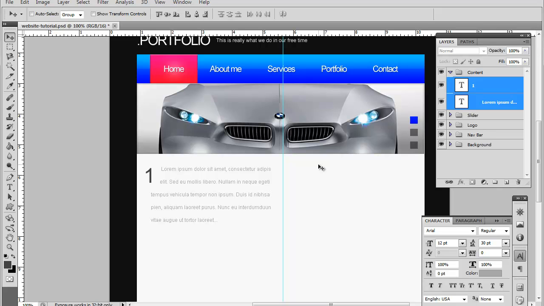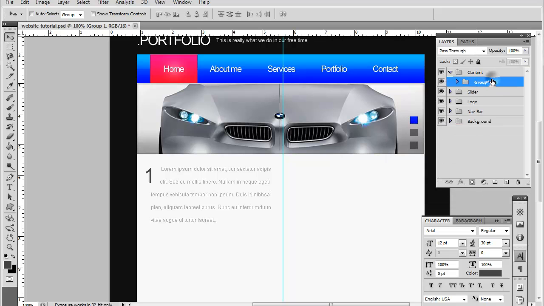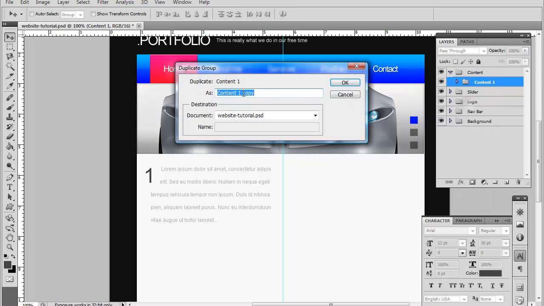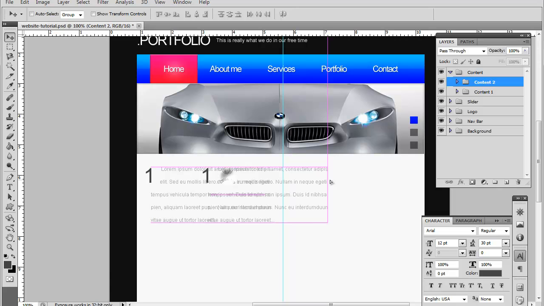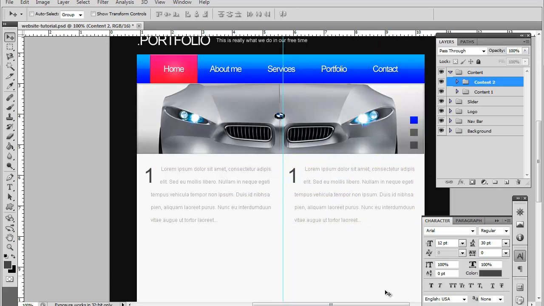Okay. Now go ahead and make a new group and put your 2 text files in there. Now let's name it content 1, duplicate group, content 2. Okay. Let's move our line out of the way here.